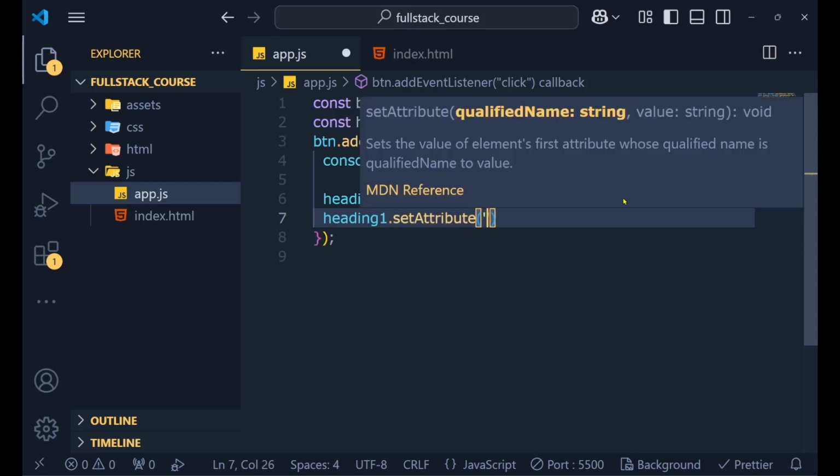In the previous lecture, I told you we can do inline styling, right? That is what I'm currently doing. So I'm going to change the style attribute, and then its value is going to be color. So let's make the color equal to red.